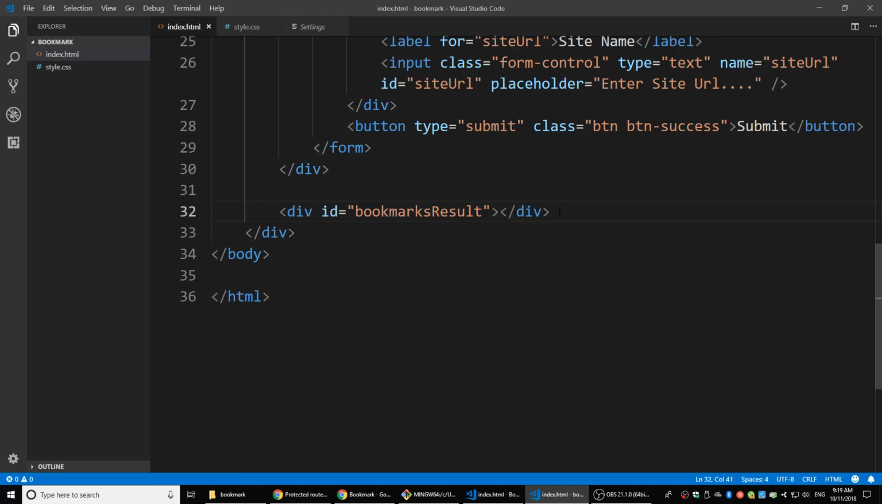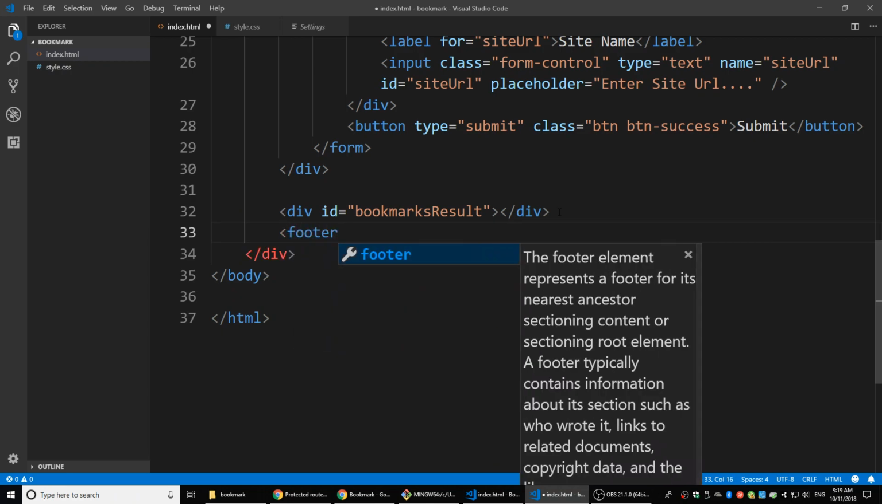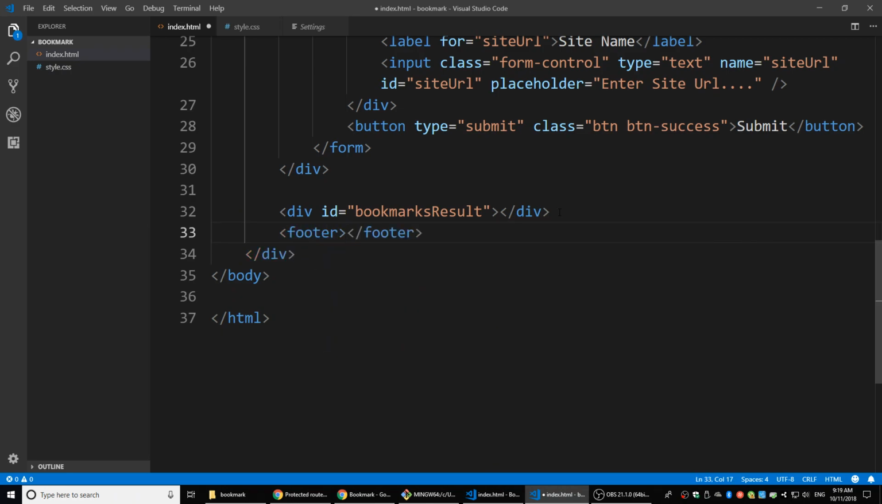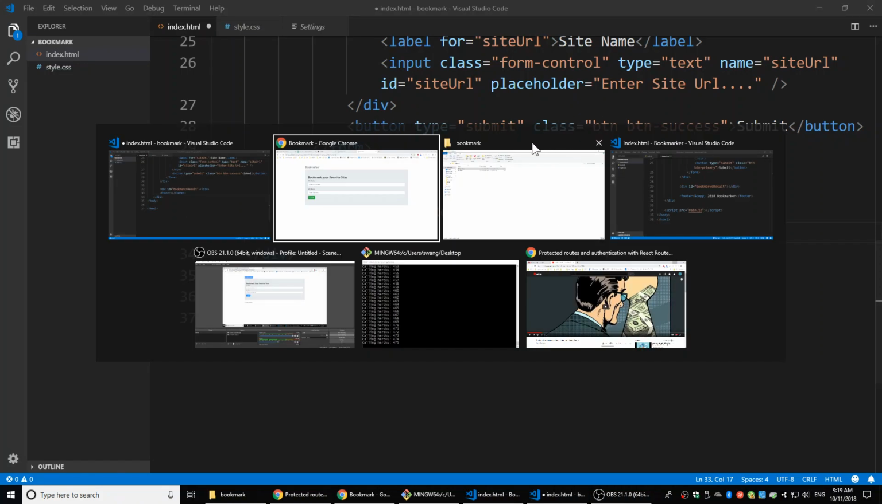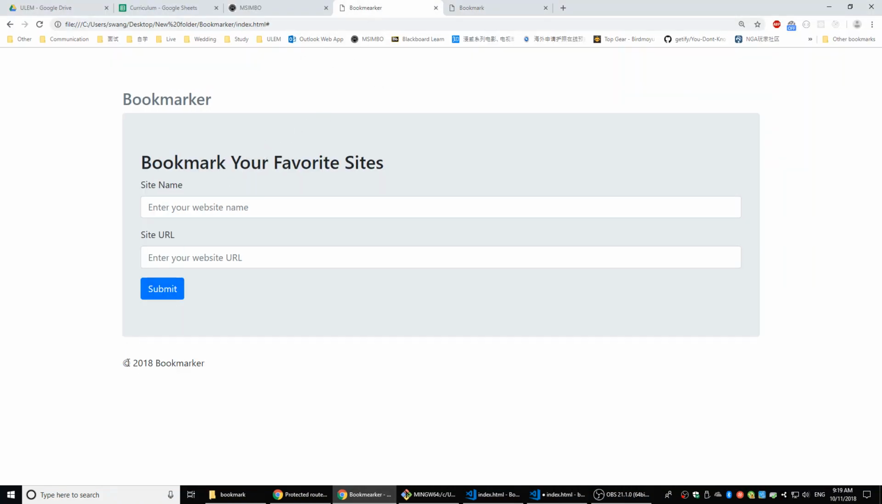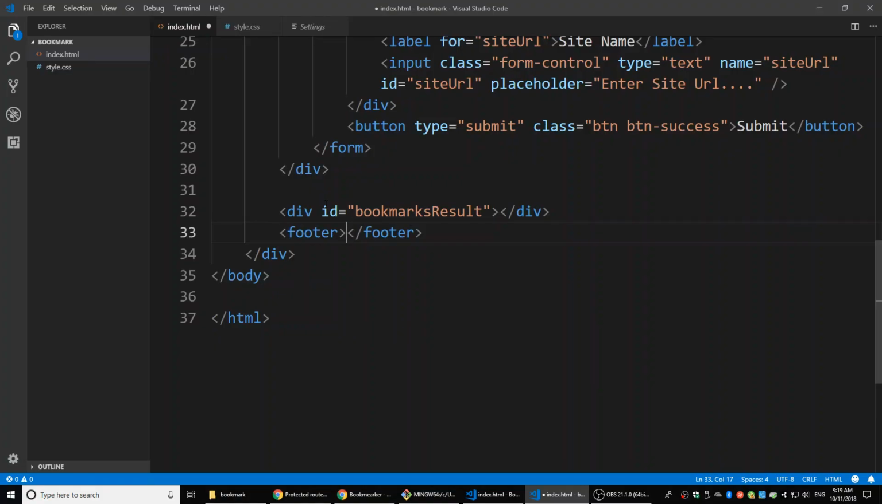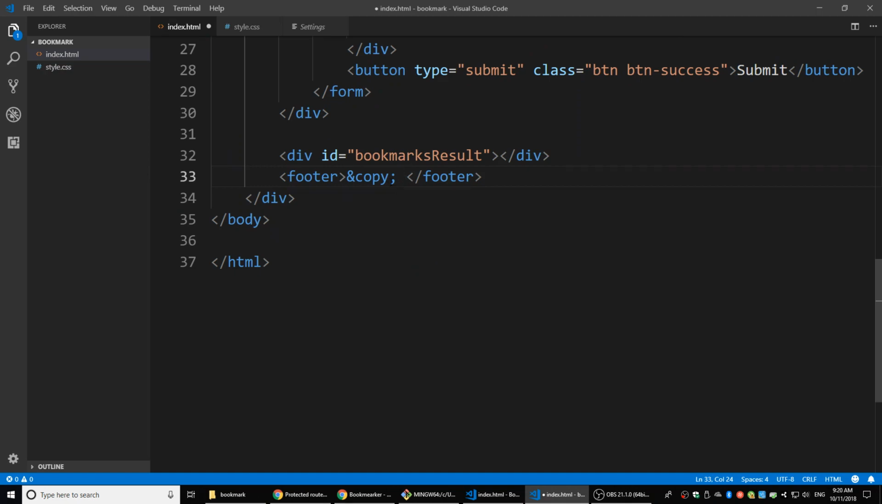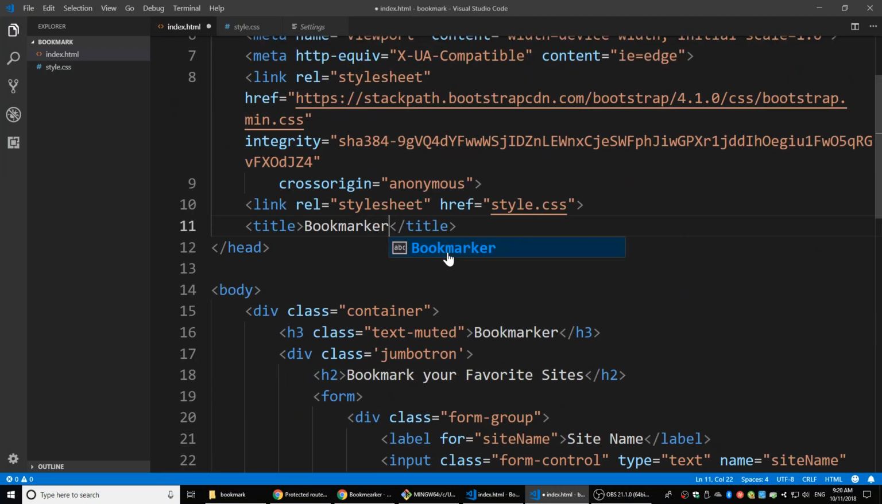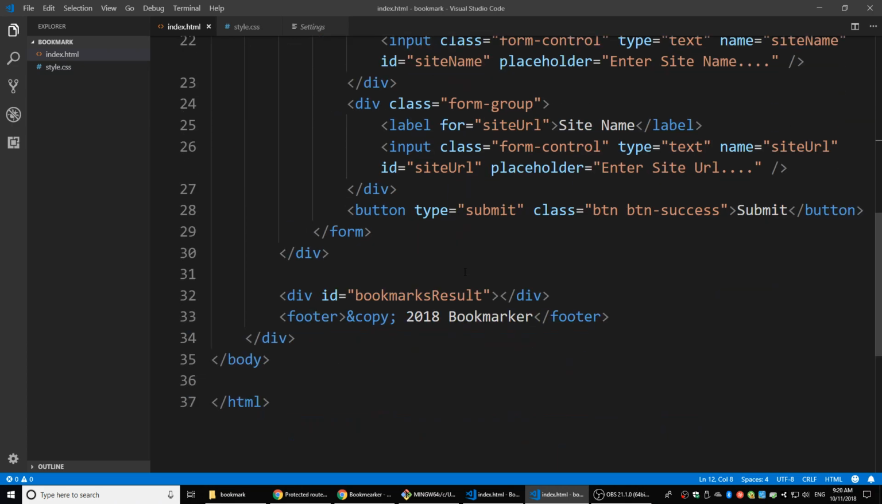All right, and after that, let's create a footer here. What are we gonna have in the footer? We're gonna have a symbol, 2018 bookmarker. To make a symbol like the copyright, we do ampersand copy. That's going to create a copyright symbol there. We're gonna have 2018 bookmarker. Let's change the title to bookmarker. It should be bookmarker, right?